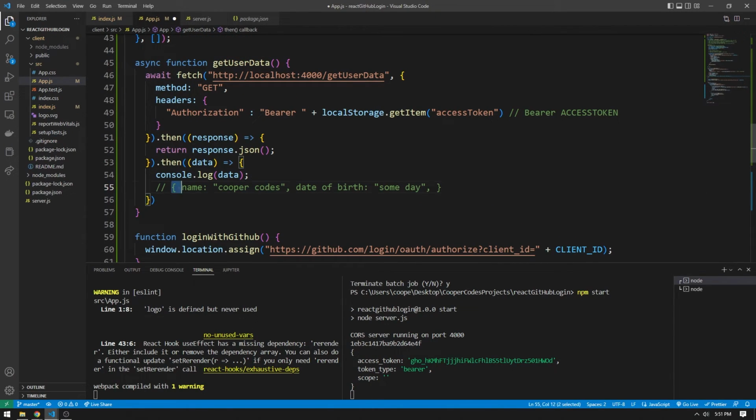And so if we want to save an object, one thing we can do is create a useState in React to save this huge object.